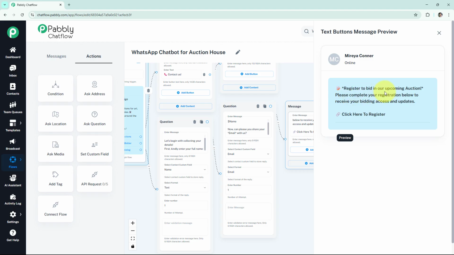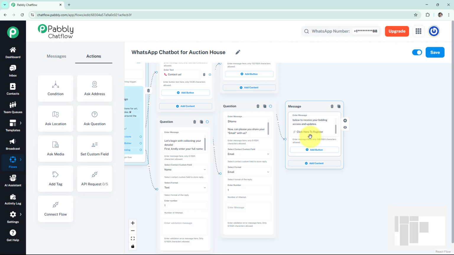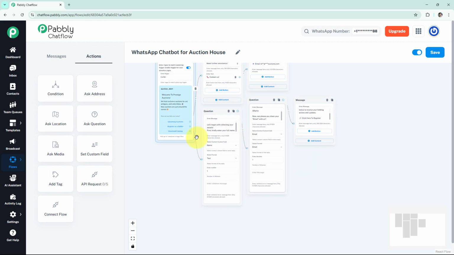Register to bid in our upcoming auction. Please complete your registration below to receive your bidding access and updates. Click here to register, and here we have provided them with a clickable link towards our registration form for the auction. Once we are done with our second response, we will move on to the last option that says download catalog.